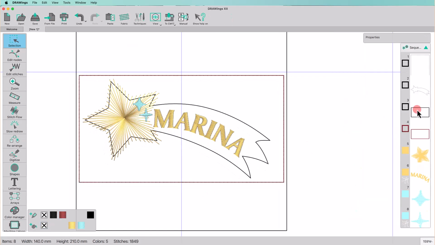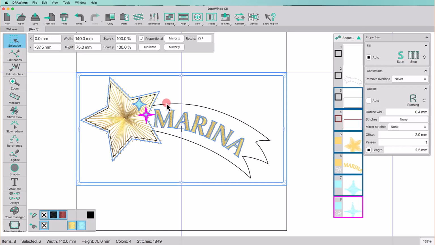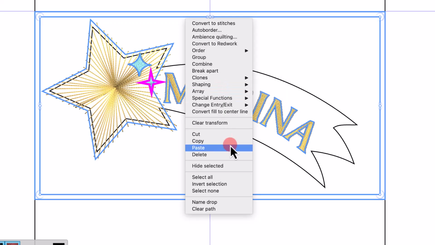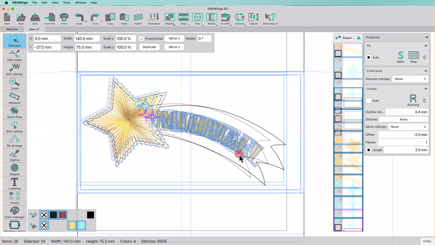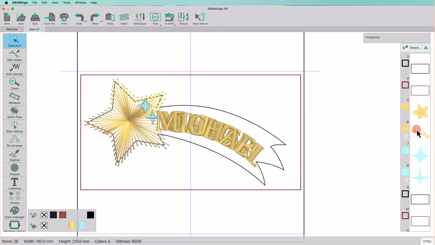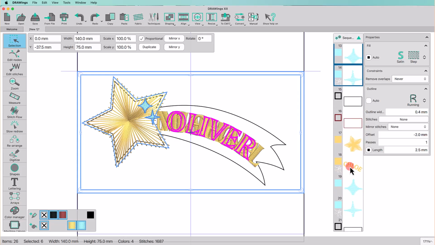To automatically create multiple versions for all the guest names on your list, select the embroidery parts, and from the right-click menu, select the option Name Drop. A dialog box appears with a name you have already used. Place the cursor inside the box, press Enter, and write the next name on your list. When all the names are added, press OK. The software automatically creates a copy of the design for each name and inserts a stop between them so you can change hoops. Review each group and adjust as needed.